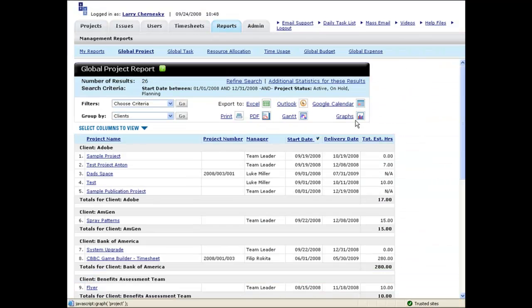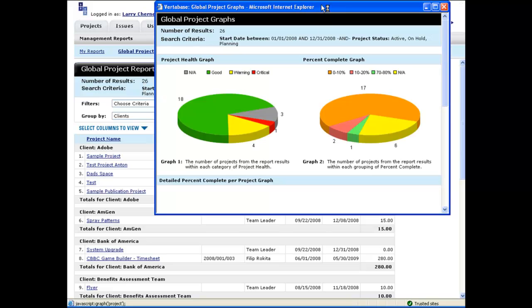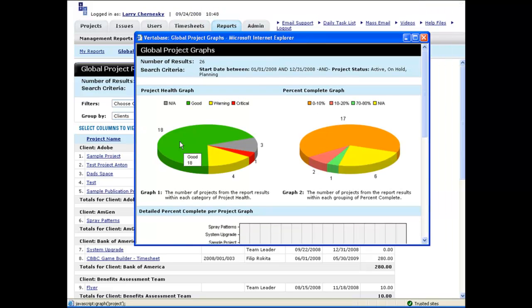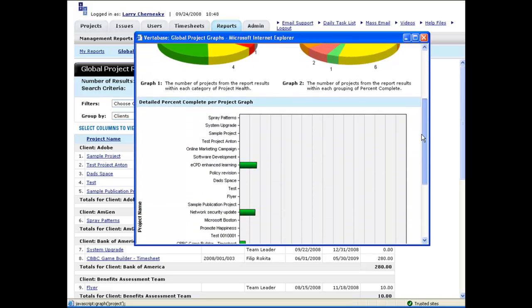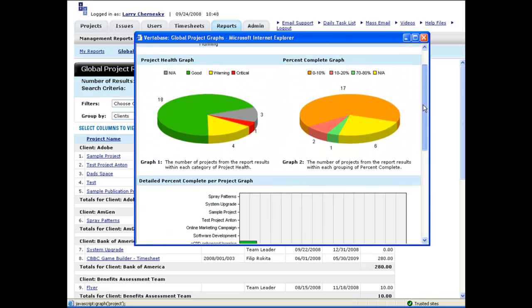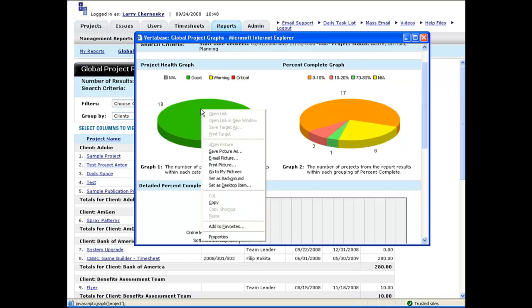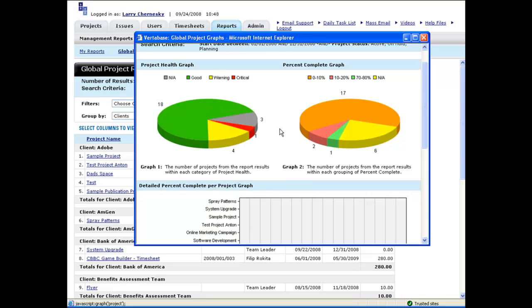We also have available some graphs. This allows us to see a visual representation of some of the project information. We have a pie chart indicating the project health, another pie chart indicating percent complete, and a bar chart indicating percent complete. The information in these charts reflects the projects that are displayed in the report. You can use these images by using the right button on your mouse. Clicking that button will give you options to save the image. You can save the image to your desktop and reuse them in another document.